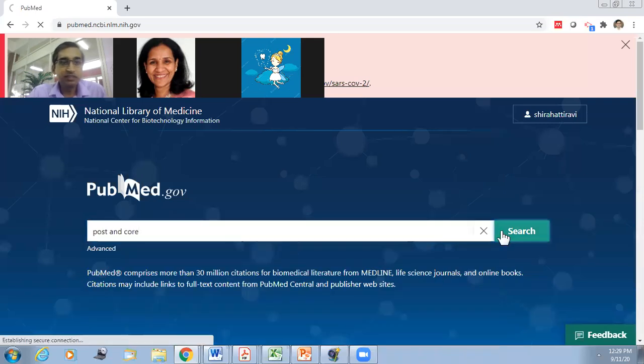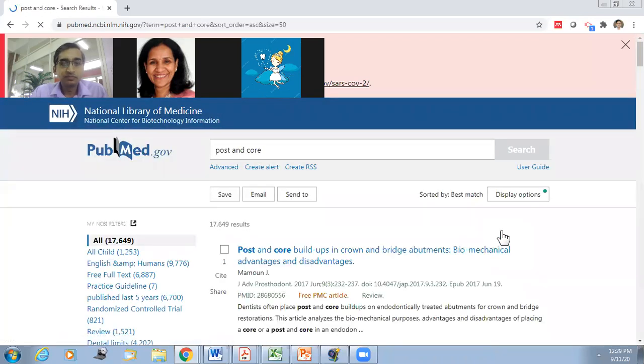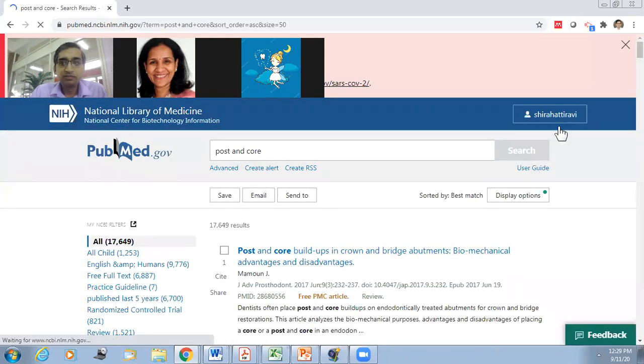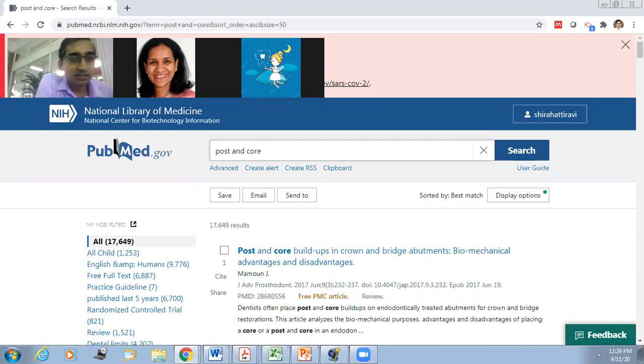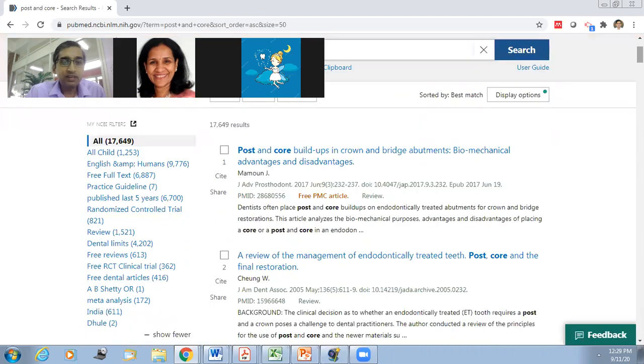I have just repeated the search now, post and core. And I have logged in. How to log in, how to create a username and password, all those things are very simple for you. You are the digital generation; you will know how to do it. You can see that I have logged in over here, right? You can see my name over there. That's my name. And you can see that now the filters which I have set up are displayed over here.